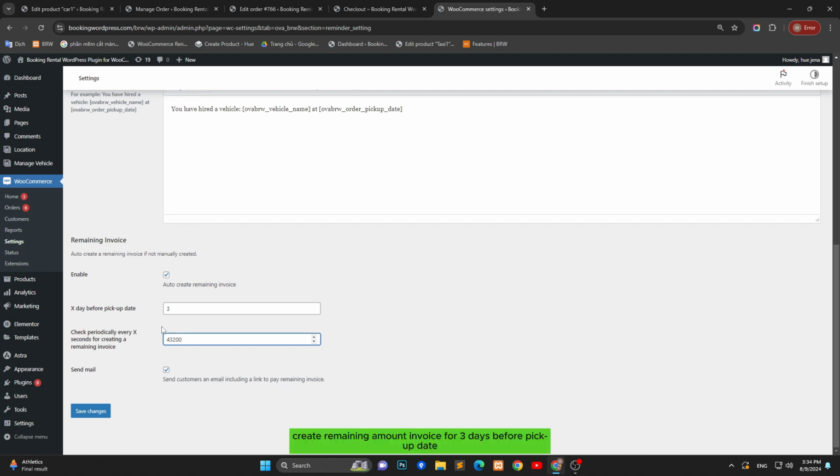Create remaining amount invoice 3 days before the pickup date. Send email. After creating the remaining amount invoice, the system will automatically send the remaining invoice to the customer's email. If you want to, you tick the checkbox.